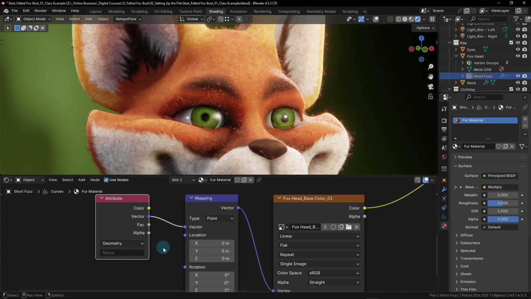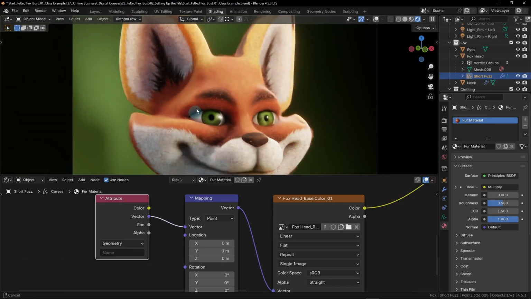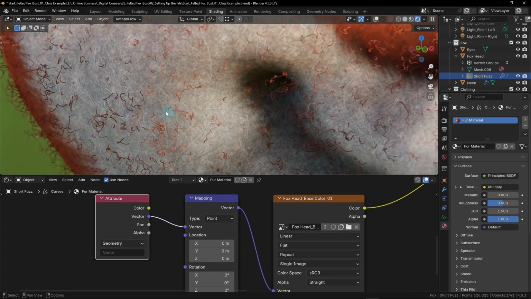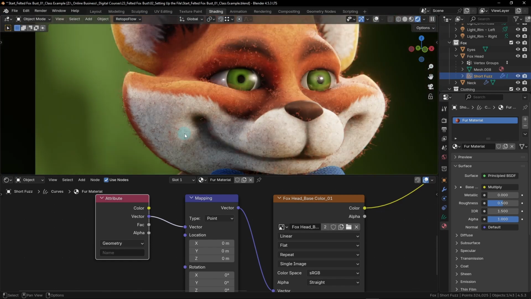You'll notice right now that the fuzz is primarily orange regardless of where it's attached. So if we zoom in here, we'll see that even in this white area, this fuzz is still orange. And that's because it doesn't know which color to pull from, and it's pulling from the wrong area. This attribute node that we just added will force Blender to use the correct color for each hair by telling it to use the same UV unwrap for the fur as the head.